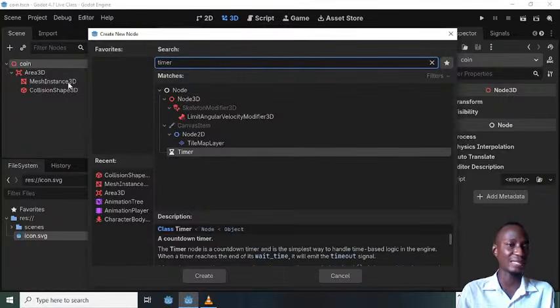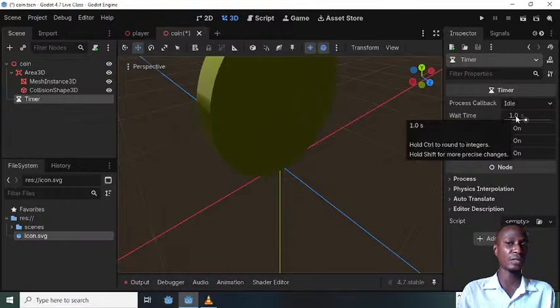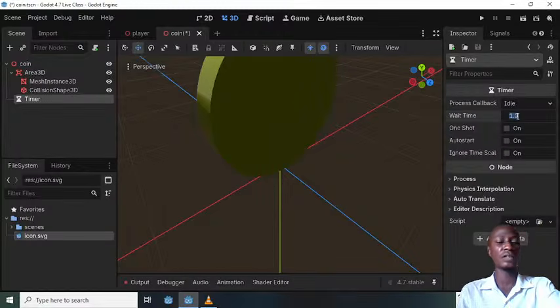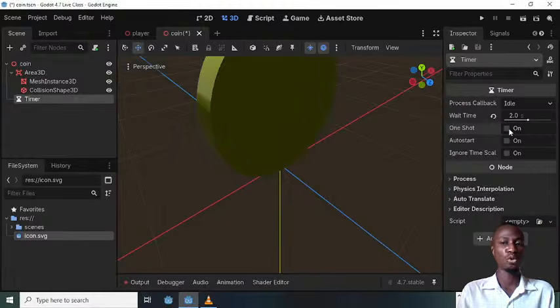So I'm just going to add it inside the timer here, so you actually see what it looks like. If I add this to my coin, if you look here, wait time is 1 second. You can make it 2 seconds. You can even use code to make it different timing. You can make it play just once, or you can make it auto start, so it starts on its own. You won't be the one to tell it to start.